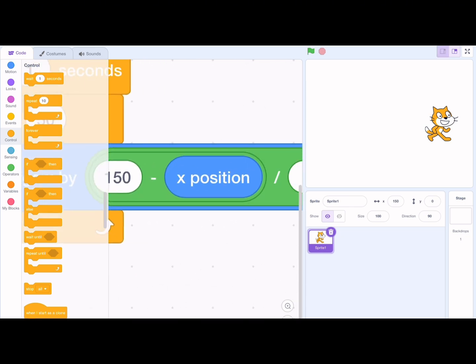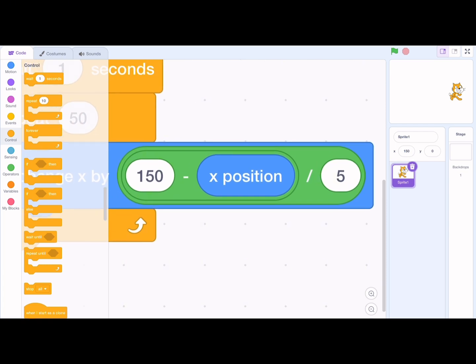You can set these to whatever you would like. If you wanted to move faster, decrease the division. So you could say from 5, change it to 3. And this little equation is very useful.